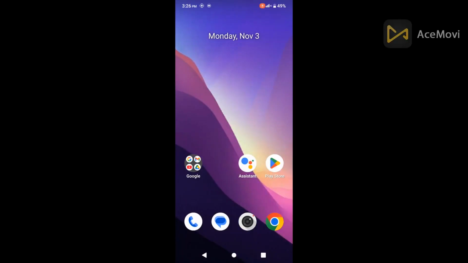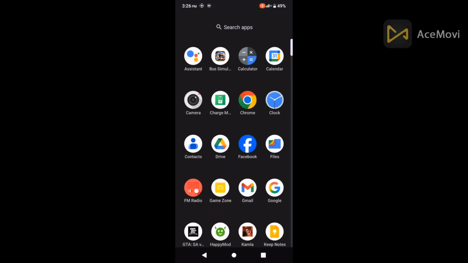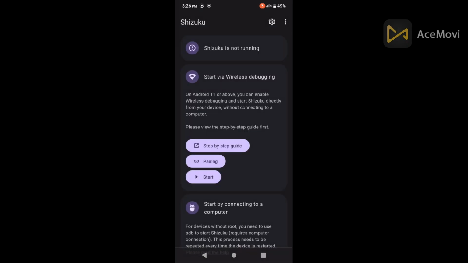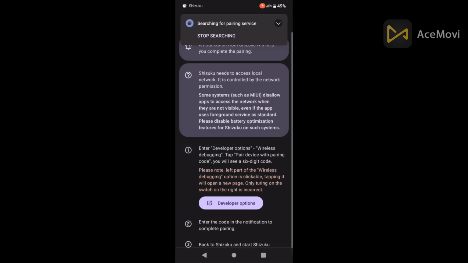Hi everyone, in this video I will show you how to access data in OBB folder in your Android device. Download and open Shizuku app. Click on pairing and then click on developer options.